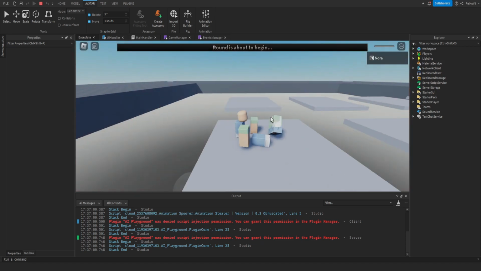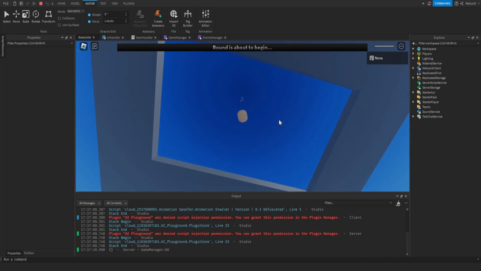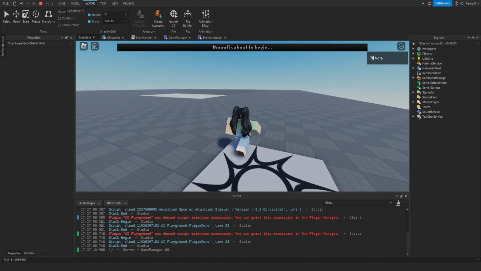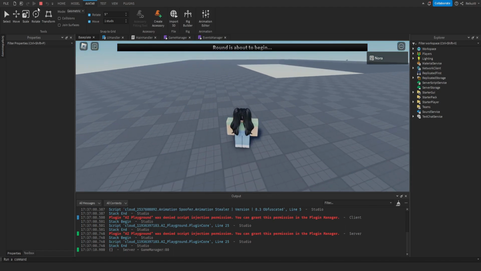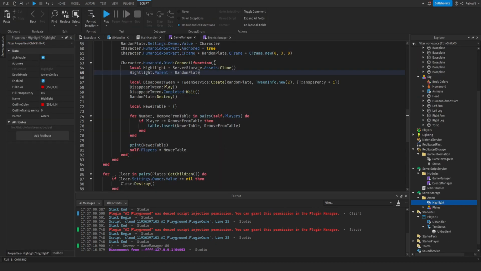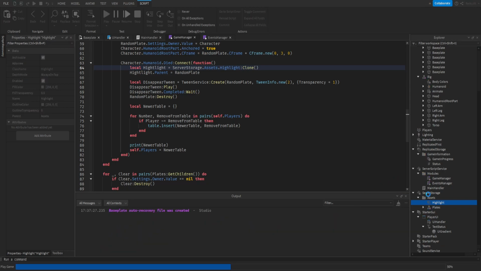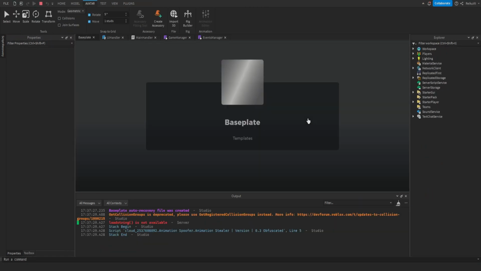Okay, so we're gonna reset. Yeah, well, that wasn't supposed to happen. But anyways, what we did end up getting removed from the table because as you can see, the table is actually empty now. Oh, I forgot to put highlight for the server assets. I was cloning the actual whole folder itself. Okay, that makes a lot more sense.